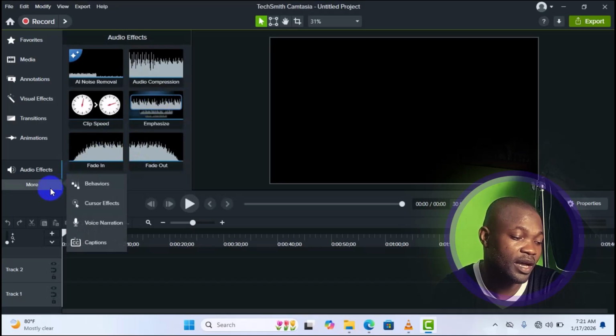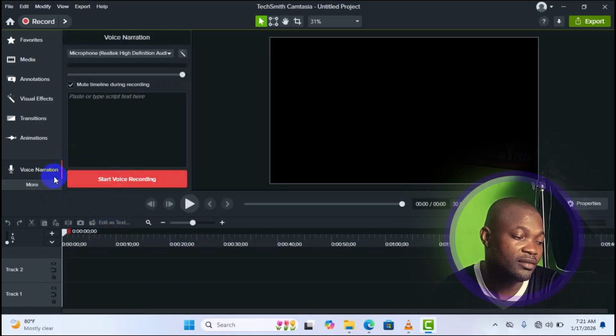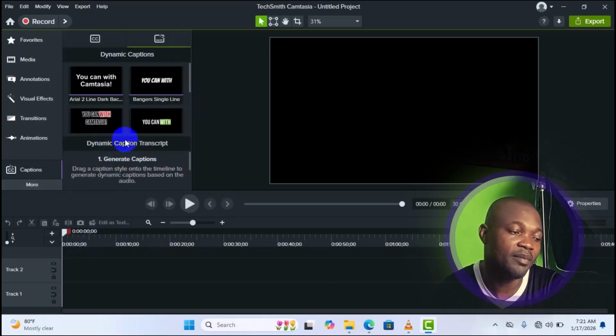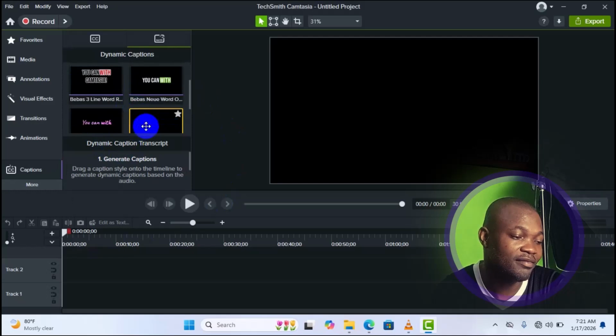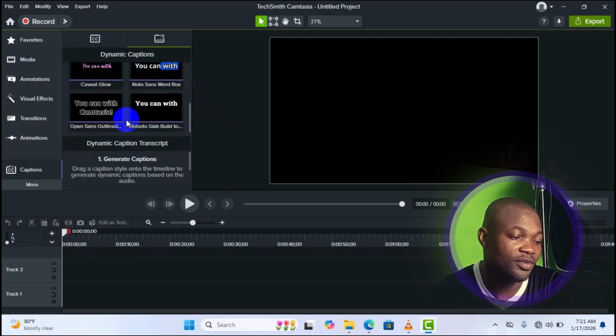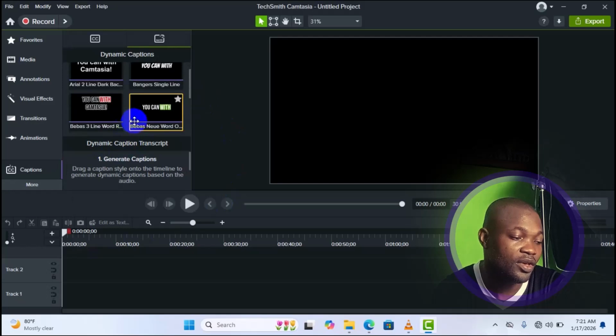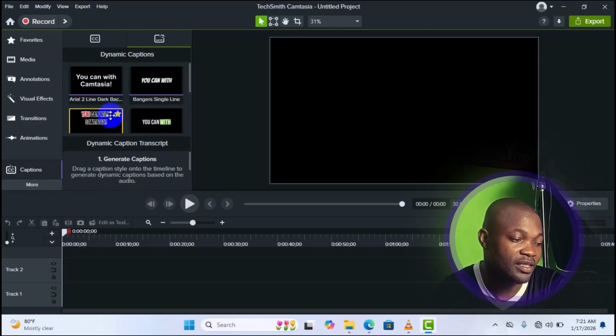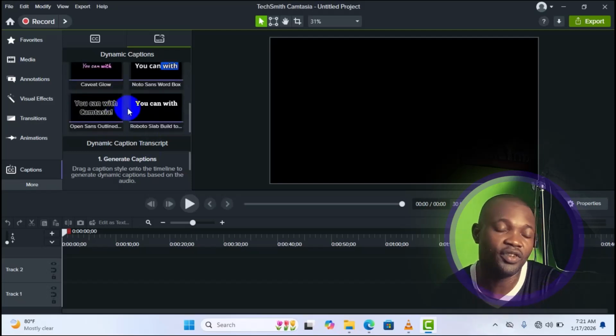Let's go back to more right here, and here we have voice narration, and then more again, we go back to captions. Under the caption now, we have different templates that you can select when you use caption. See, we have this one right here. These are different captions that you can use now in Camtasia video editing software. You can also generate captions with AI using your Camtasia video editing. This is another caption right here. These are all fantastic new features that have been added in Camtasia video editing software.